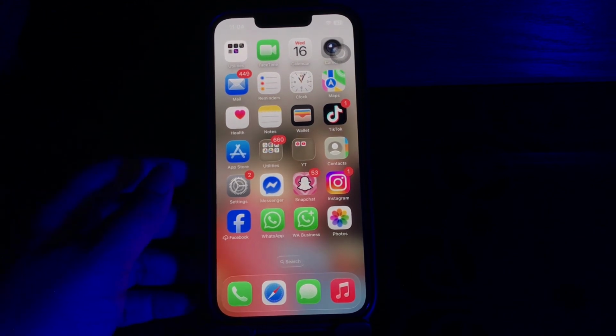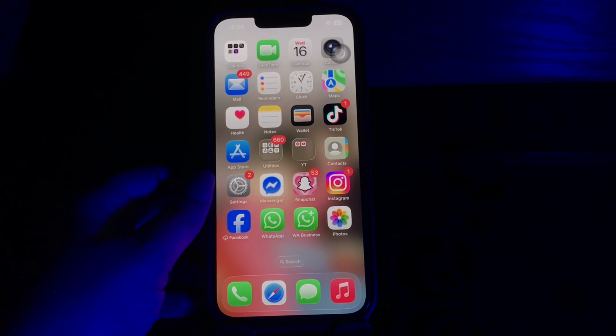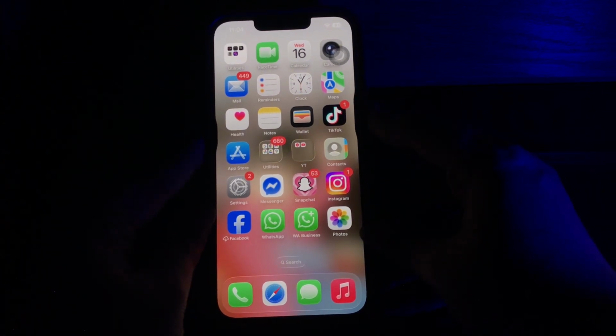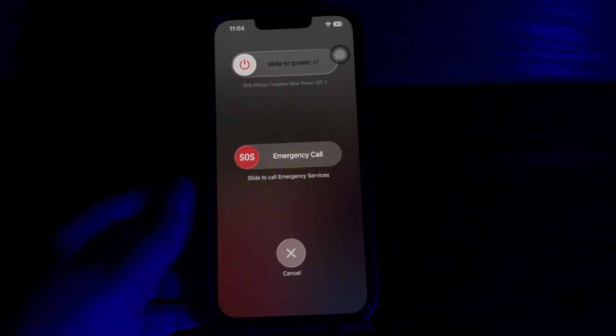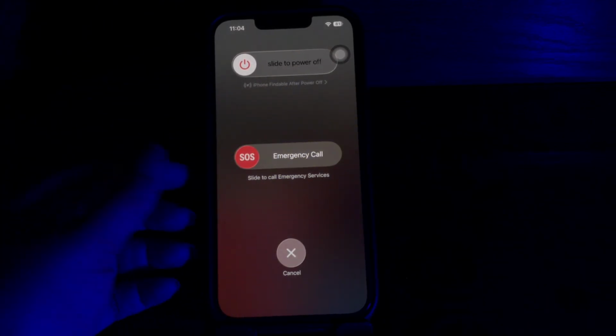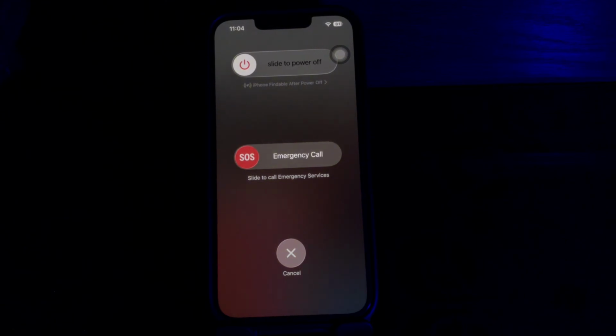So the first step is restart your iPhone. The first way to deal with sluggish performance is a simple restart. For this, you just need to press the volume down button and the power button together. A slider will appear, so slide to power off, and after some time press the power button again until you see the Apple logo on your home screen, and you are done.